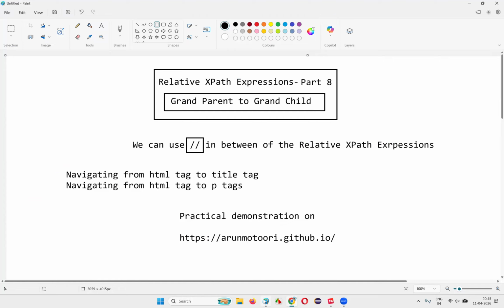This is what I'm trying to explain in this session, guys. So you can use this double forward slash in between the XPath expressions, whether that XPath expression is absolute or relative, doesn't matter. In a relative XPath expression, we'll use double forward slash in the beginning of the XPath expression. If you are using double forward slash, that is a relative XPath expression. But in any XPath expression, in between the XPath expression also, you can use double forward slash to directly jump or navigate from a grandparent tag to the grandchild tag directly.